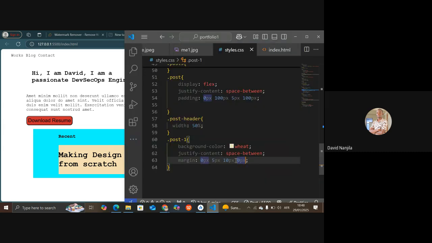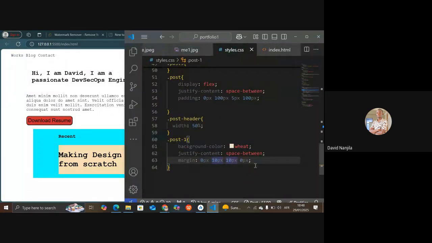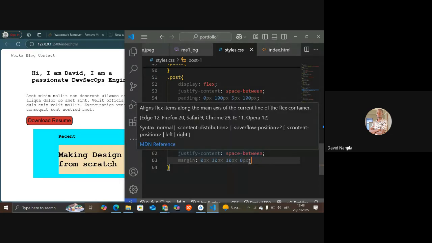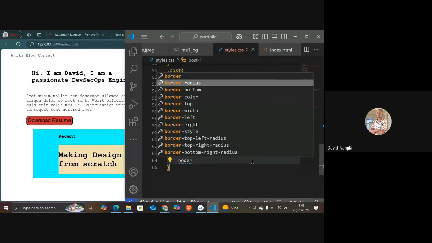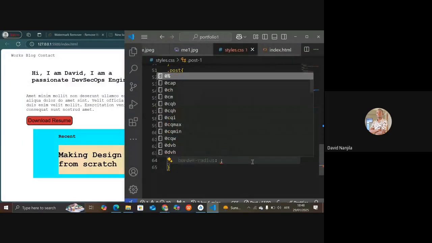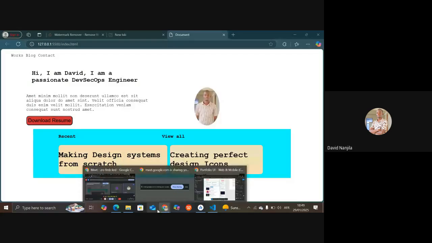So if you want to separate them further, you come here and give this one more space, and you can see the space has increased. Then you can just try justify content space between. You can do border radius to have 10 pixels, and then the h3. Just doing a simple thing. Let me just finish up and then I drop off.